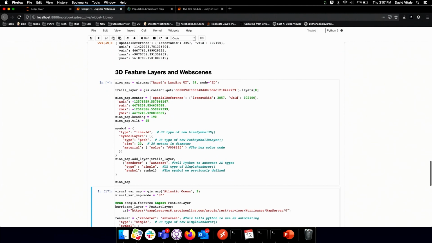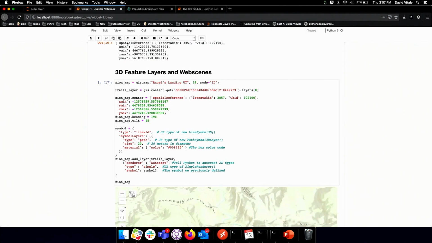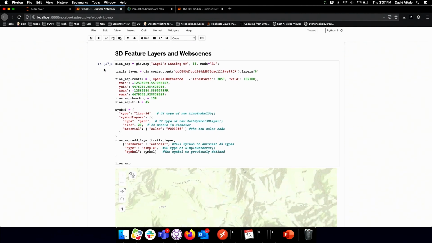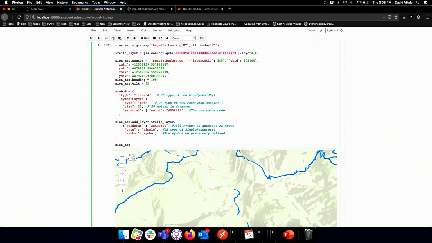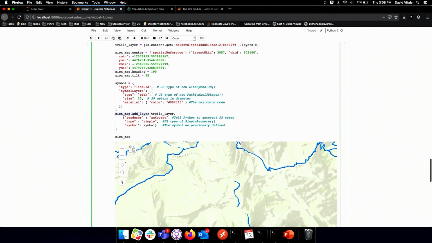But a 3D map by itself is not that exciting. It's only exciting when, in my opinion, you add layers to it. So I'm going to create a map of Zion National Park, one of my favorite places in the United States. I'm going to get an item from our WebGIS, which is the different trails in Zion National Park. I'm going to specify the center, and I'm going to specify the symbol to use to draw this. In this case, I'm going to use a line 3D, specify the colors, and then when I call map.addLayer, I'm going to say, hey, use this symbol that I have just used.